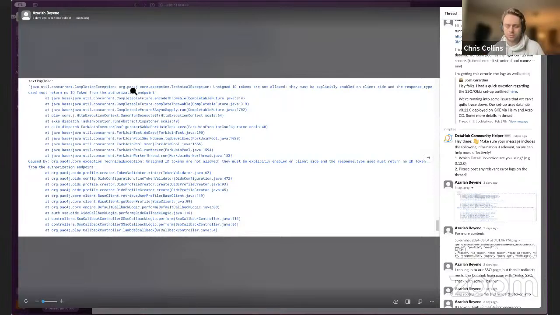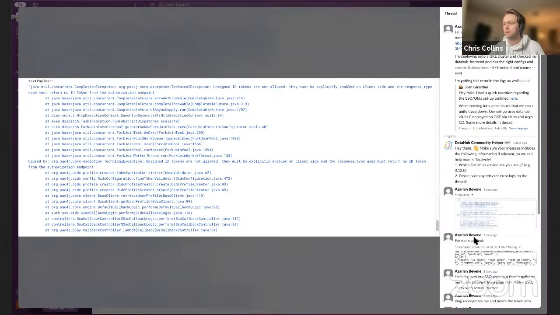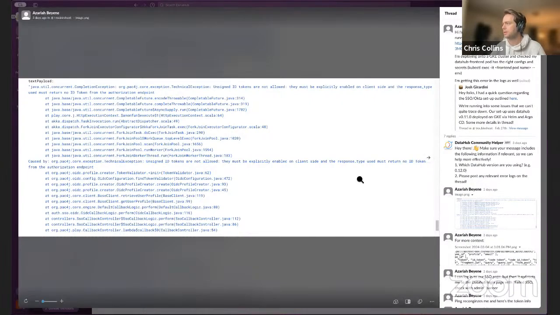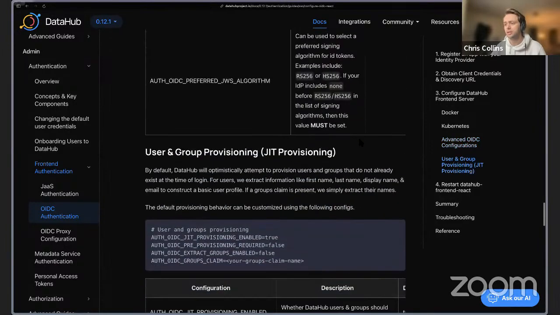Yeah, I just responded in the thread too. Looking at our history, I found somebody else that had the same error, and they solved it by setting a specific environment variable that we talk about in our OIDC config documentation. Depending on the provider that you're using, you might need to set this variable to set the signing algorithm for ID tokens.